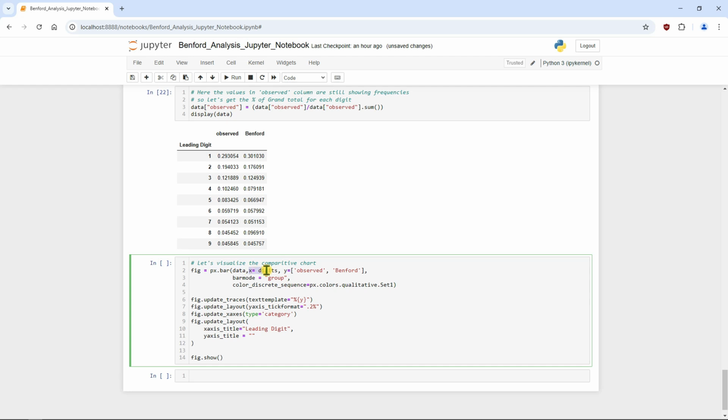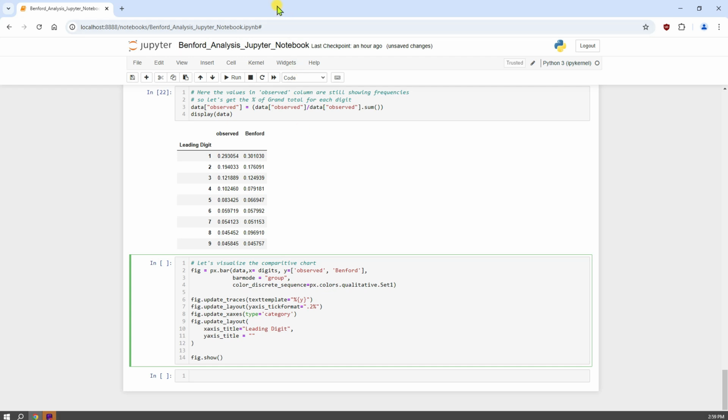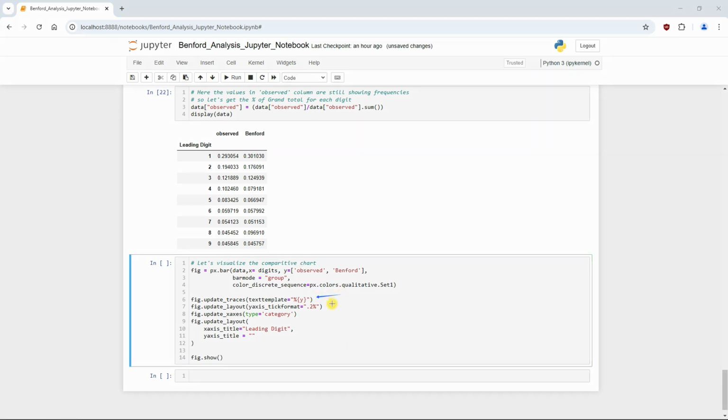We'll first pass the data. For x, we'll give the digits, and for y, we'll give two columns, observed and Benford, and we'll make the bar mode group so that both values appear next to each other. I've also given some color so that those things will pop out. The next few lines of code format how you want your y-axis to show up. It is percentage, and we change the x-axis to a category type and give the x-axis title, leading digit. Once we run this cell, we should be able to get those comparisons.